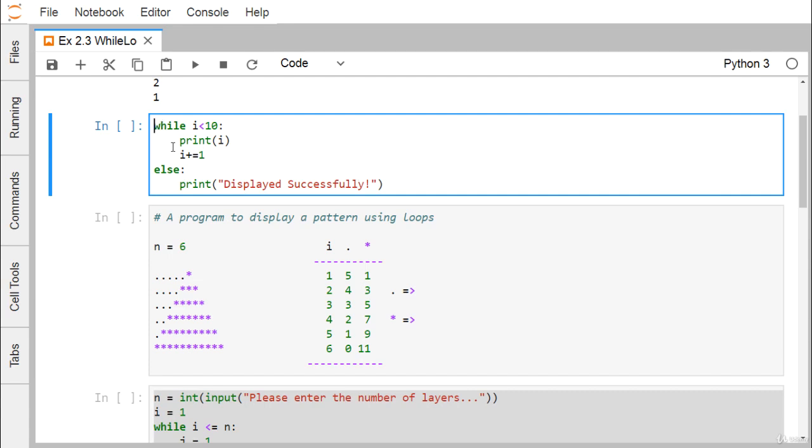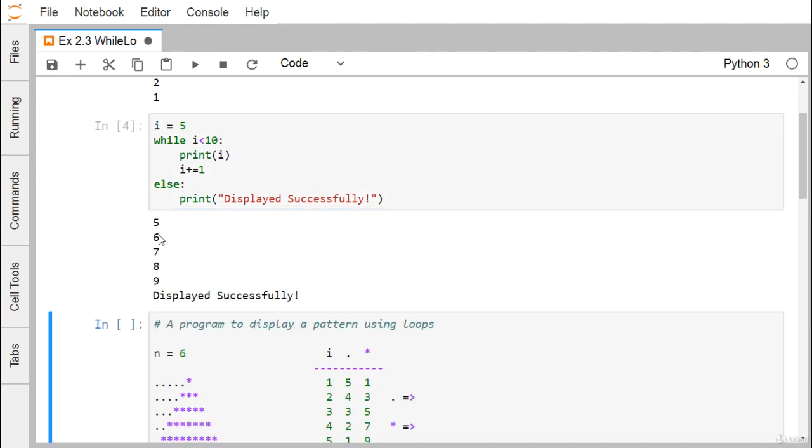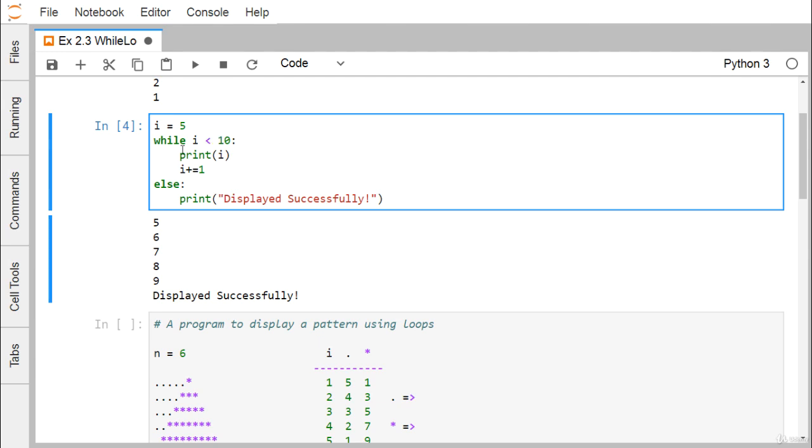So let us go for the execution. At first I'm just initializing this i with the value say 5 here. So now see, 5 is getting printed. 5 has increased to 6, 6 is less than 10. So 6 has got printed. Similarly 7, 8 and 9 have got printed. 9 has been increased by 1, so it has become 10. So 10 less than 10, the condition is false. So control will come to the else part and the message displayed successfully is getting printed here. So in this way you can find how this while with else structure works. The blocks are getting executed accordingly.